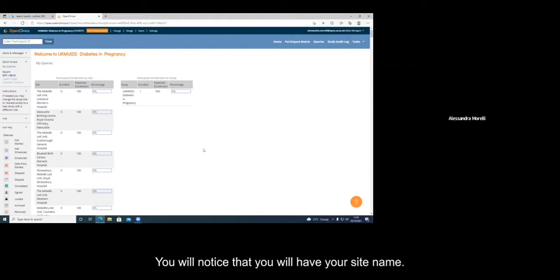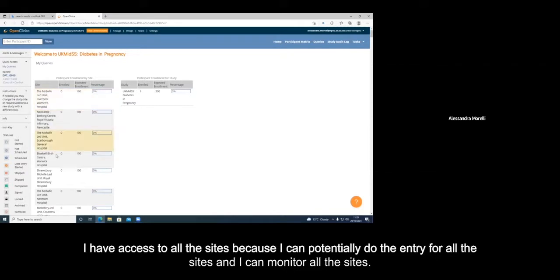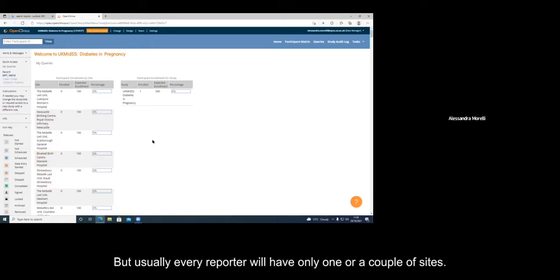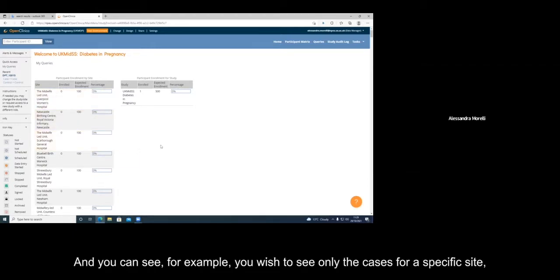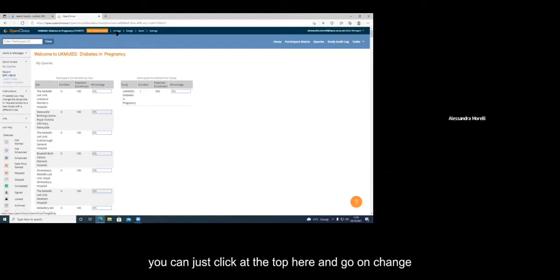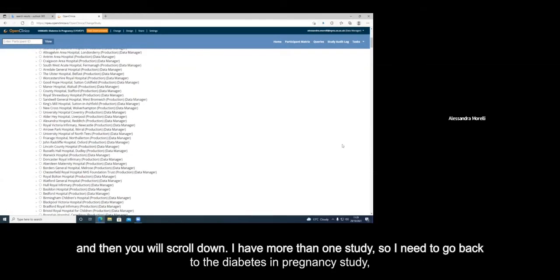You will notice that you will have your site name. I have access to all the sites because I can potentially do the data entry for all the sites, and I can manage all the sites, but usually every reporter will have only one or a couple of sites. And if you wish to see only the cases for a specific site, you can just click at the top here, go on Change, and then you will scroll down.